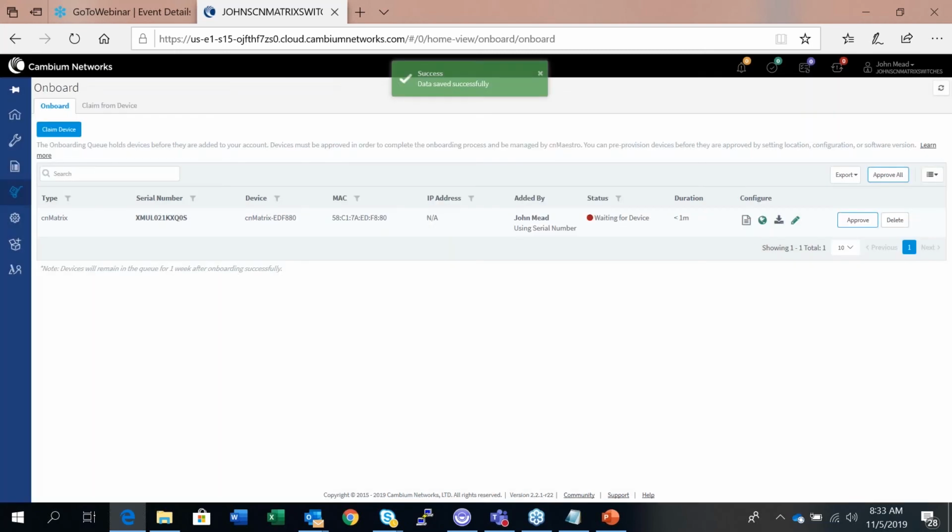Okay, so now I've claimed the device and I've linked the configuration file to the switch, and then I'm going to hit this approve button. So it's approved. Okay, so now we're done with step 2. We've created the configuration file in step 1. We've opened up our cnMaestro account.